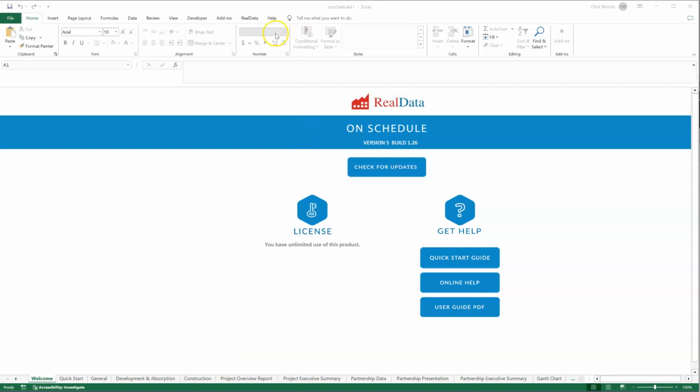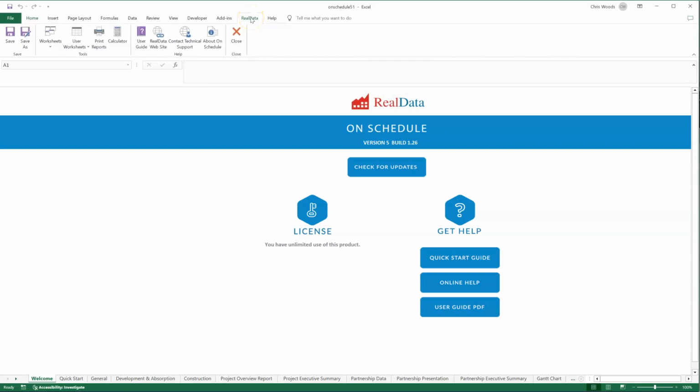Note at the top of the screen, assuming that you have enabled macros or enabled content, that we have a RealData menu. If you click on the RealData menu, you have options such as print reports, and user worksheets, where you can extend the model and add a new worksheet to do your own calculations or make your own report. And then finally, this worksheets drop down gives you the same list of tabs at the bottom of the screen, but it can be a more convenient way of moving throughout the program.